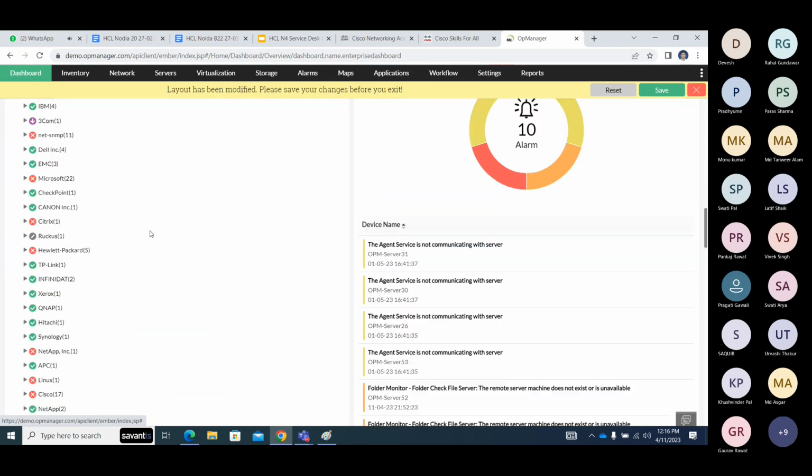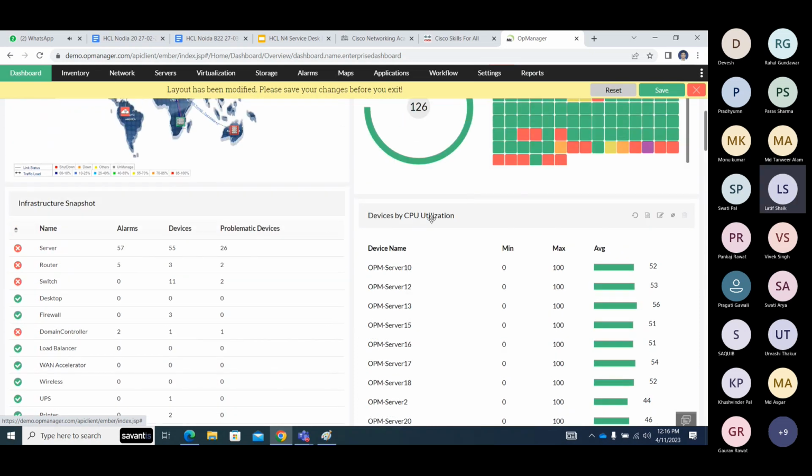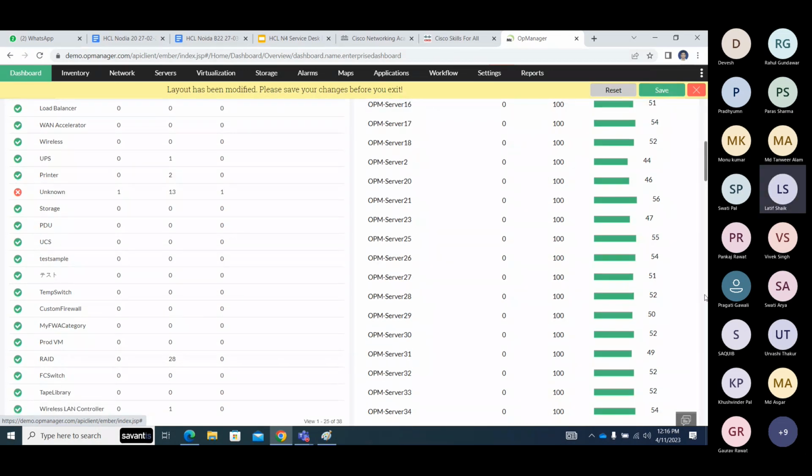Okay. On this side you can see it is giving a CPU utilization wise server list. Luckily it is showing lesser.